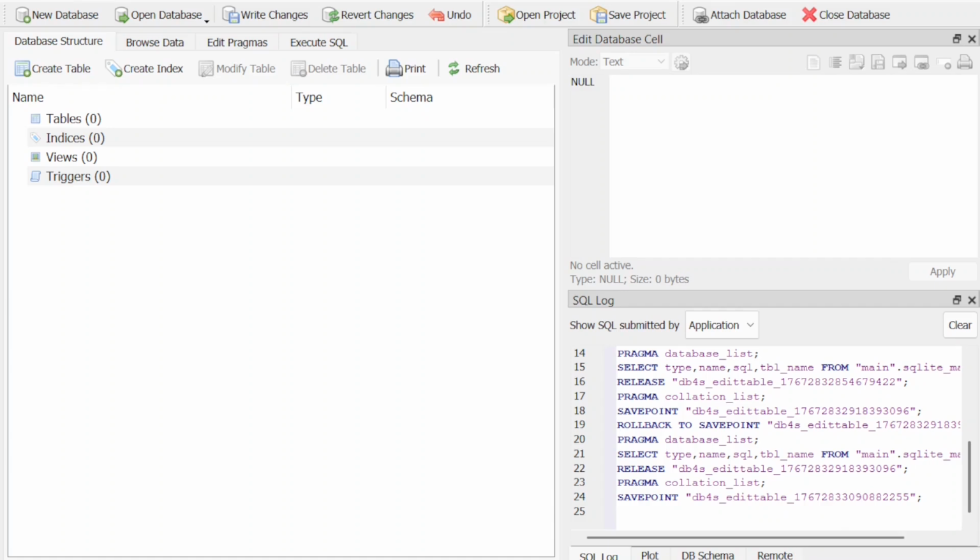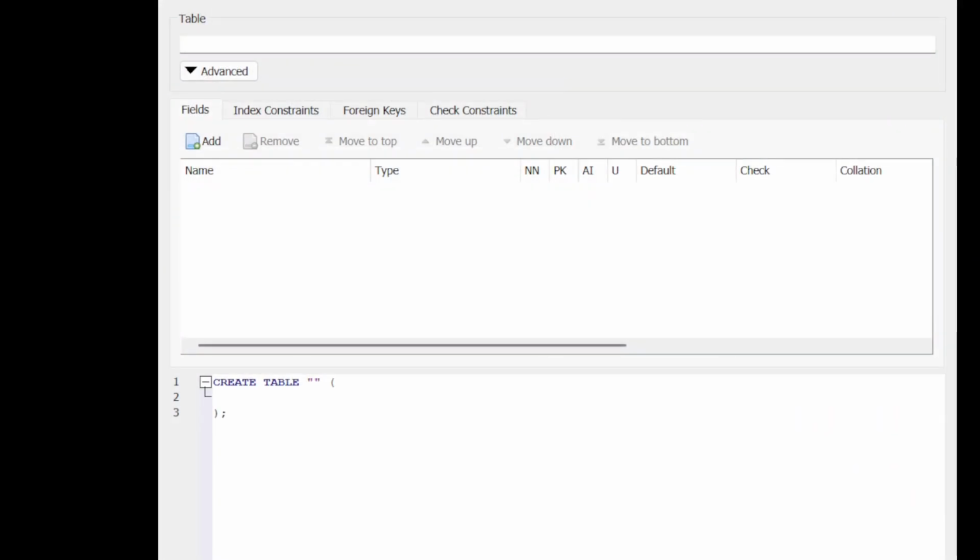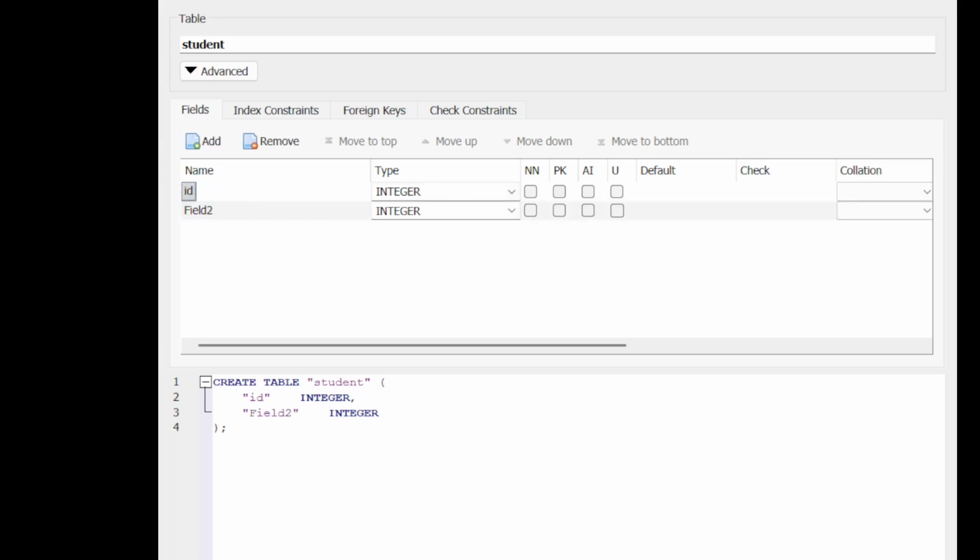After that, you have to click on the create table icon. As soon as you click on the create table icon, you will get a pop-up like this. Here you can create your own table. So let us call it student. Let us create one field called ID. Field name is ID. It's an integer. Then name, it's a text.